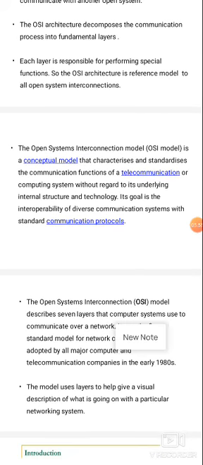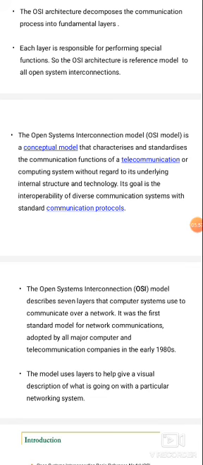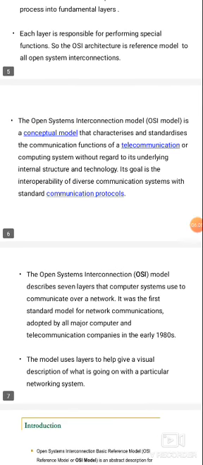The Open System Interconnection model, or OSI model, is a conceptual model that characterizes and standardizes the communication functions of a telecommunication or computing system without regard to its underlying internal structure and technology. Its goal is the interoperability of diverse communication systems with standard communication protocols.